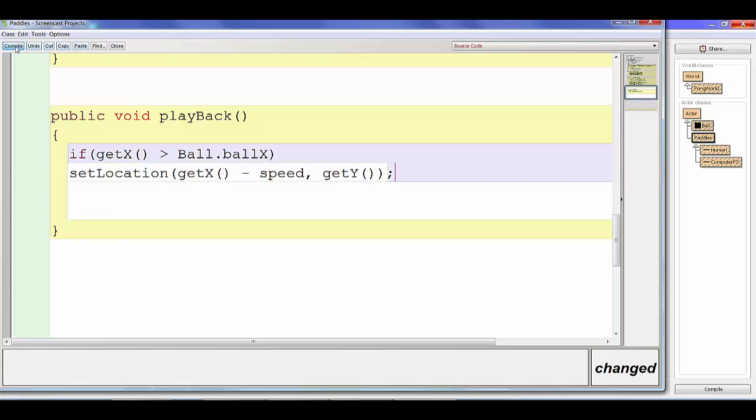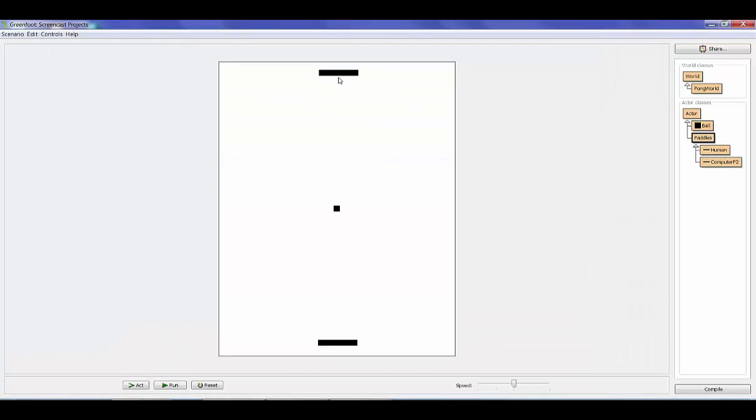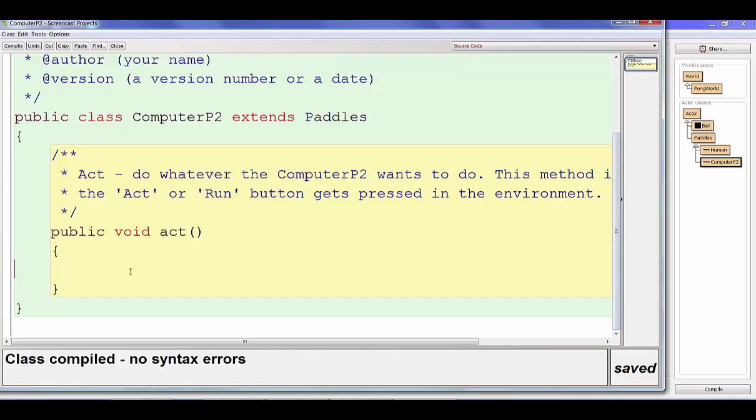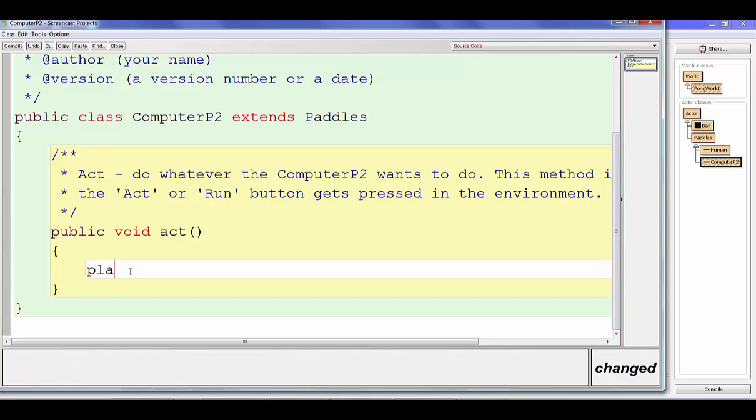So I'm going to press compile, and we should have no errors in here. And then, we're not done yet. We need to tell the computer paddle that it's allowed to play back. Remember that the computer paddle is a subclass of paddle, so it can do anything a paddle can do as long as we call its methods. So we go to computer paddle 2, and we say in the act method that we want it to play back. And I just want you to notice that the computer paddle does not have any collision code in here. All of that's going to be in the ball, and we did that already.